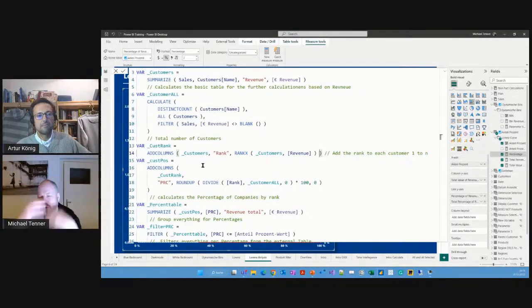So I do this for all my customers. I create a relative position by taking the rank of the customer and dividing by the number of all customers. So this provides me with a relative position of the customer. Of course, this can be much more than 1%. It's going to be 100 something.